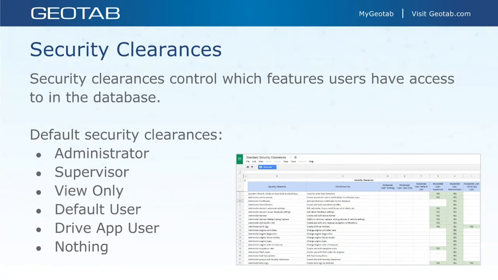And simply put, security clearances control which features users have access to in the database. And that's sort of at the heart of database management, because you as the administrator, you have ultimate control over who can do what and who can see what. And if this is something that you have in order, especially before you start giving users access to the database and to your data, it is going to make your life a lot easier.